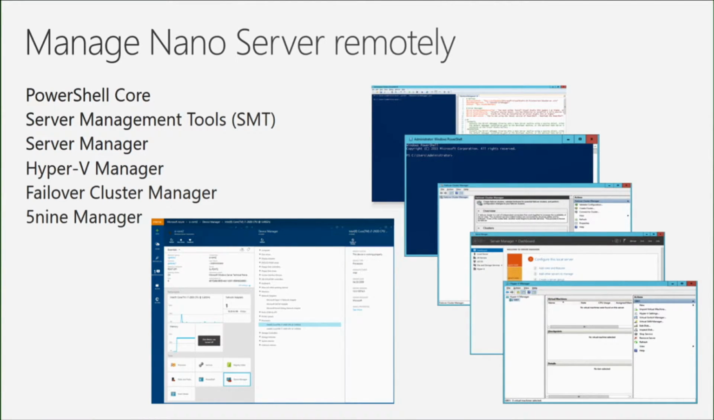Now, the second one is called Server Management Tools. I'm going to talk about this more on the next slide. But it's a new stripped-down GUI released by Microsoft that will allow you to do different types of configuration and do some basic monitoring of things like the performance and task manager. Again, we'll come back to that.